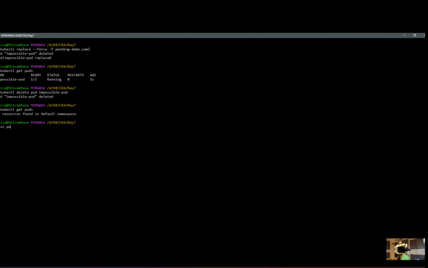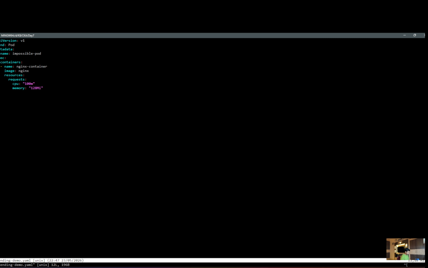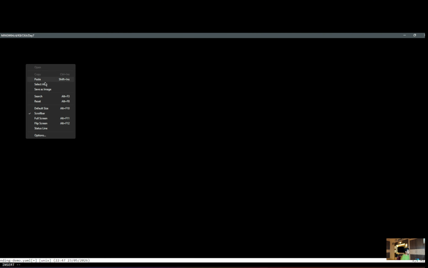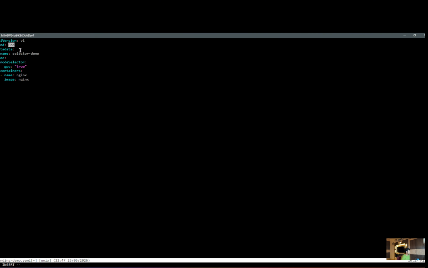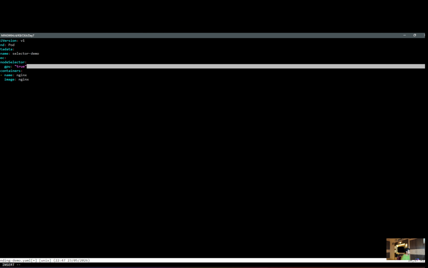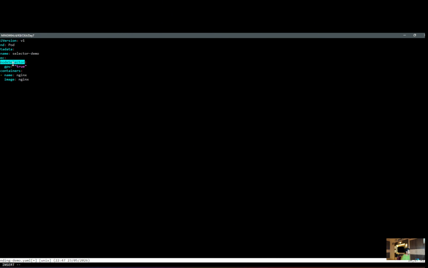Now I'm gonna edit my pending demo.yaml file. I'm gonna remove all the contents from it, and I'm gonna paste the contents of a new pod. We can clearly see the kind is pod. The name of the pod is Selector demo. It is running an Nginx image, and this is the most important part. Here, the scheduler will look for a node where GPU flag is equal to true.